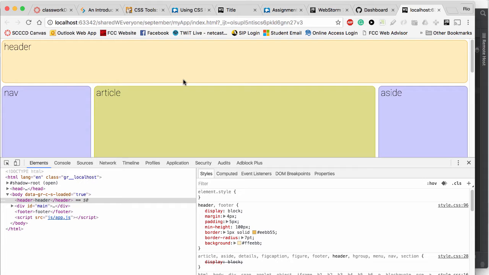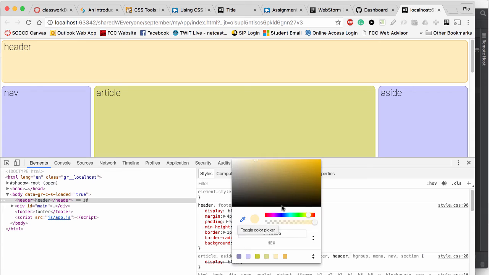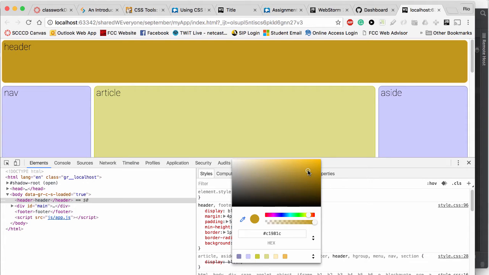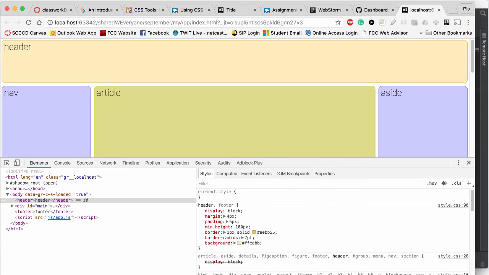So what this shows you is a live preview, and if you like what you've changed, the other thing is you can come in here and choose different colors, find the colors that you like, copy and paste them into your CSS file. And if you don't like them, just refresh your page.